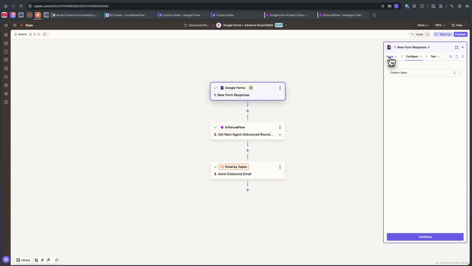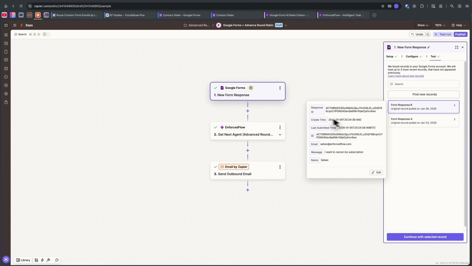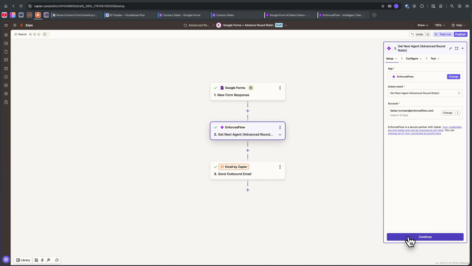The trigger is pretty simple. The app is Google Forms, new form response, and I have connected my account, and the form is contact sales. I have done a test with the same question that I used inside Enforced Flow, which is I want to cancel my subscription, with my email. And I'm going to click continue with selected.